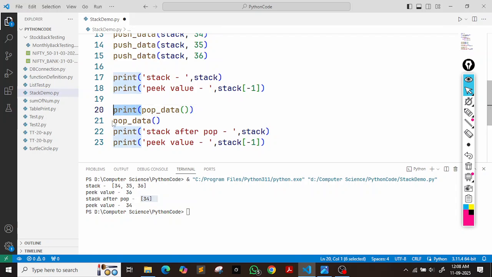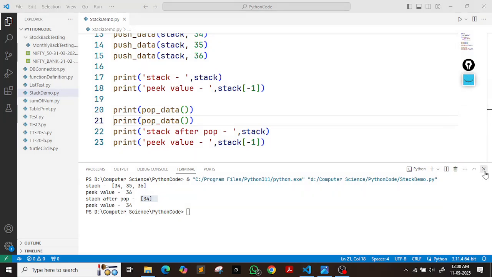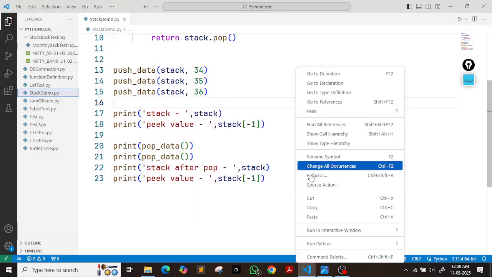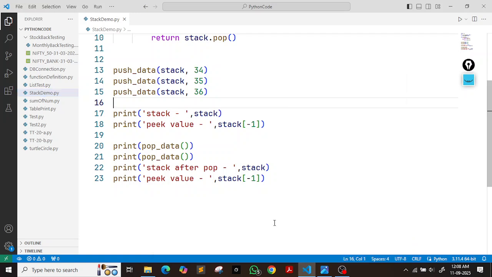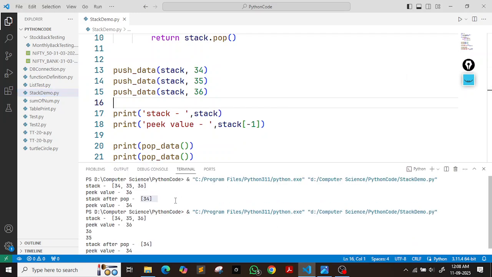Which element will get removed? That will get printed. I am saving it and trying to run the code again. So in this case, if you see, the stack is full now. Peak is on 36. After removing 34, the peak value is 34.